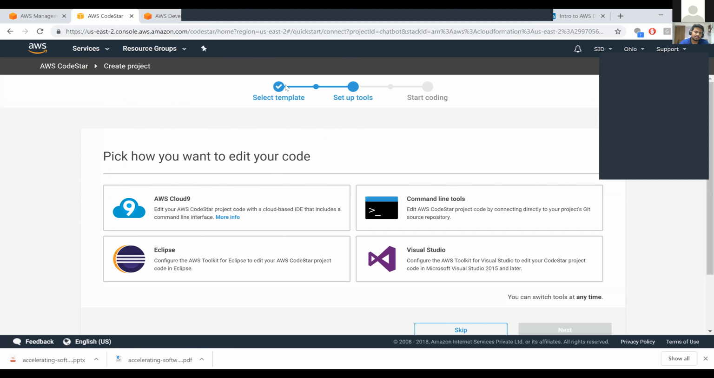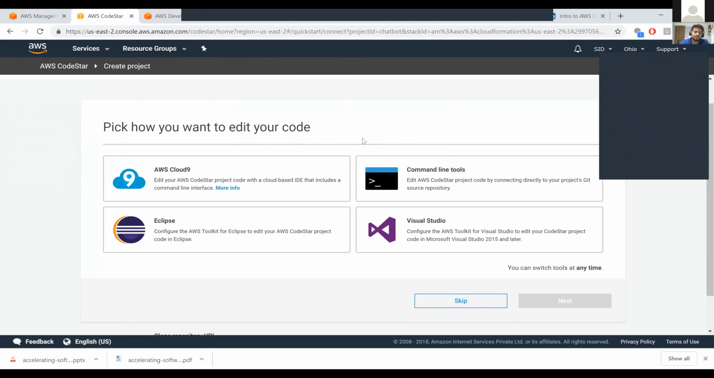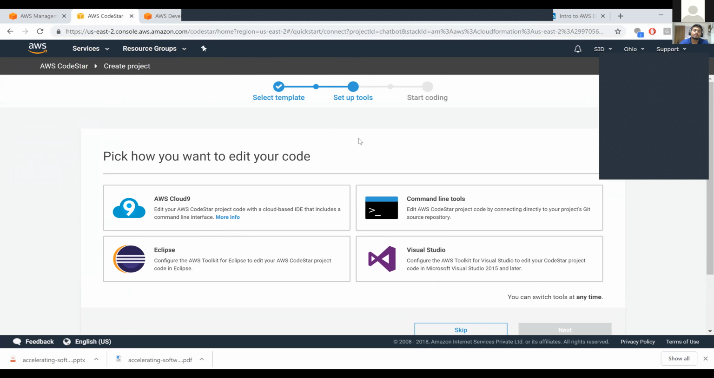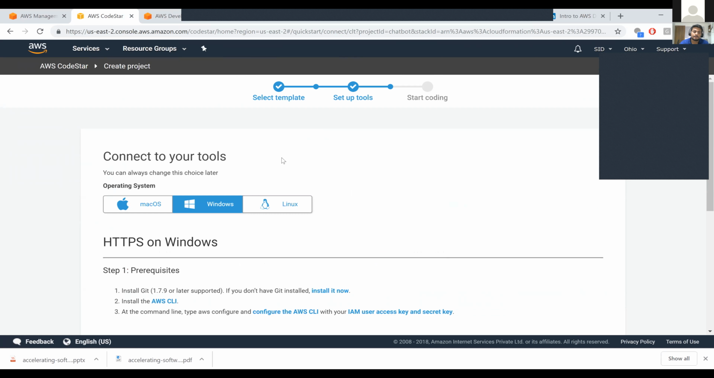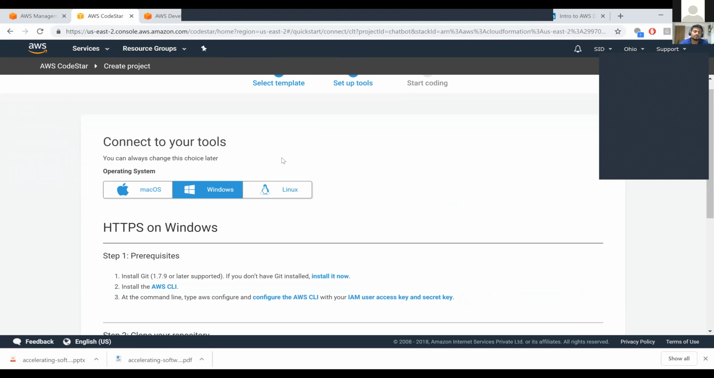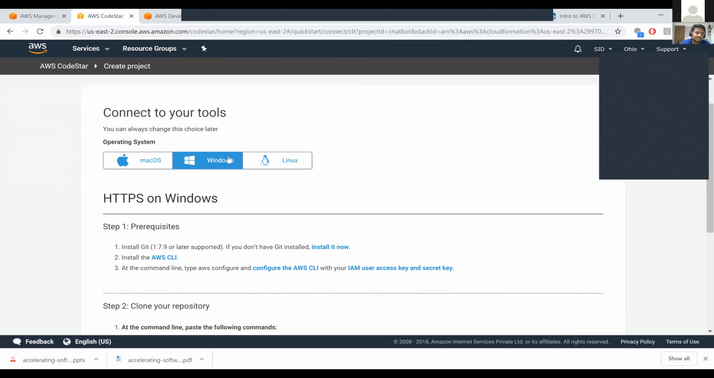My template is done, and now I have to set up my tools. Pick how you want to edit your code. You can use AWS Cloud9, command line tools, Visual Studio, or Eclipse. As of now, I'm going to select command line tools. Now connect to your tools, that is, your operating system. My operating system is Windows.